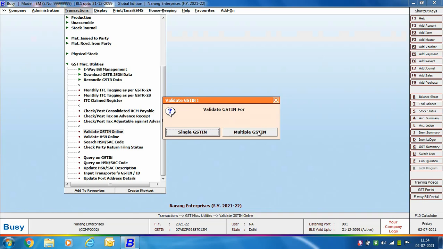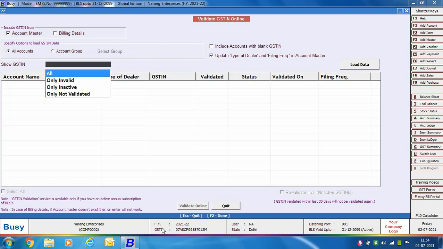Next, we will discuss the multiple GSTN option. Using this option, you can validate multiple GSTINs in one go. On selecting this option, first of all, you need to specify that GSTINs are to be included from account master or from billing details, that is, the GSTIN as entered in the billing shipping details window that appears during voucher entry. Next, specify whether you want to load GSTN data for all accounts or a particular group of accounts. Do you want to include accounts with blank GSTN?